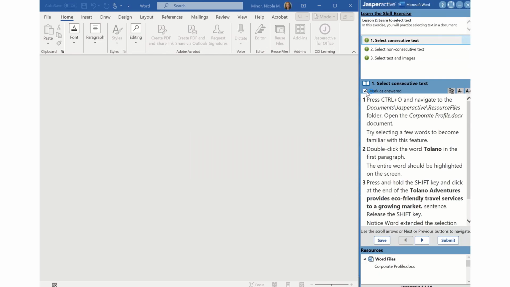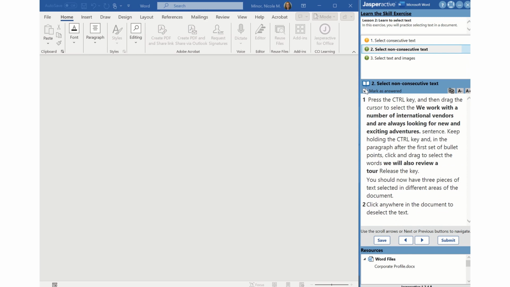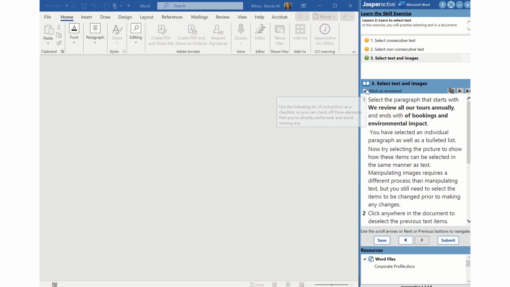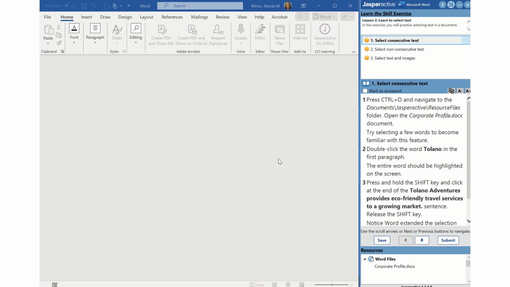All right, I'm going to unmark these as answered so they look like yours. Now, the very first step says press Control-O and navigate to the Documents Jasper Active Resource Files folder. Open the corporate profile document.